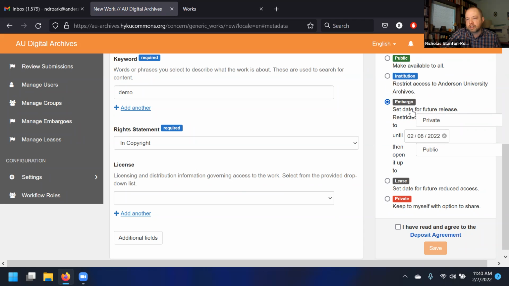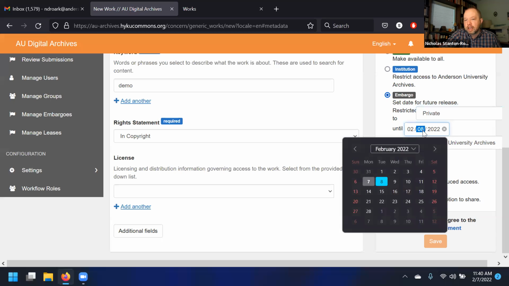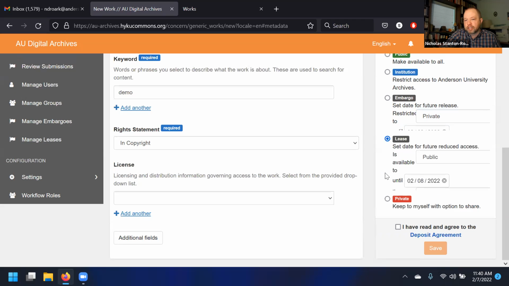So embargo, set date for future release, and in the meantime, until it is public, we can set it to private or we can set it to institutional. So both of those options exist. Also, we can set it to private and then after a certain date, make it institutional visibility. So all of those various general options are configurable within the embargo. And here's where you can set the date for that to go visible.